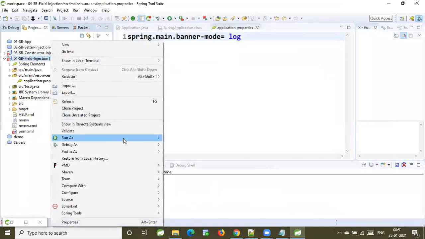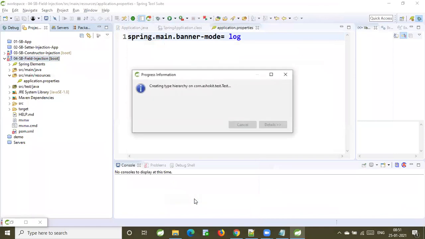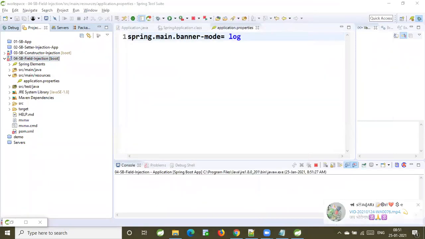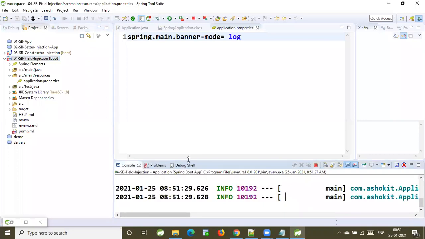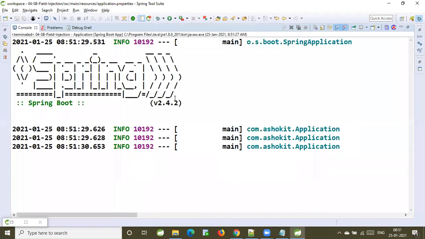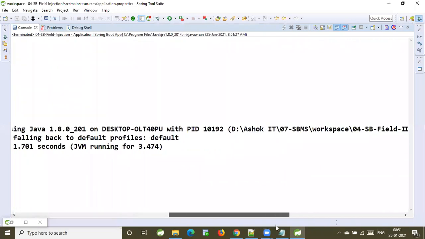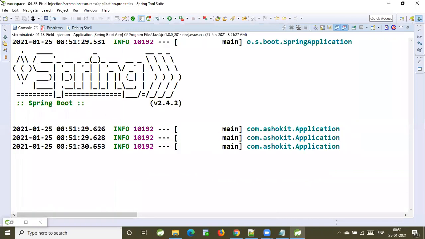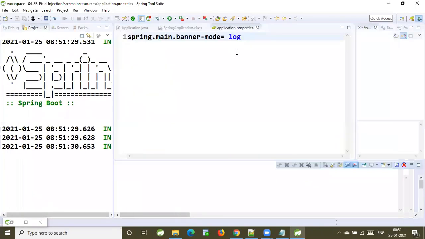Right click on this project. Run as boot app. Select the application which contains a main method. Now we are running it. Currently we did not enable any logging, so by default it is using console appender. As the logging is happening on the console, it is printing that on the console.